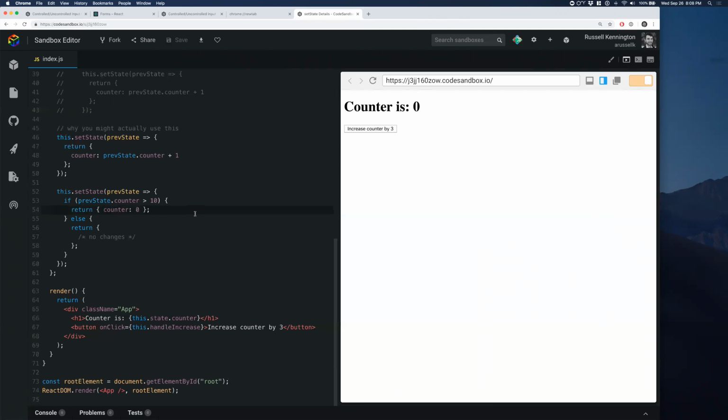Okay, I'm seeing a lot of questions, so I'm just going to start hitting them at the top. Mitchell says, if you create a function for setState, it will always pass in the previous state. Yes.